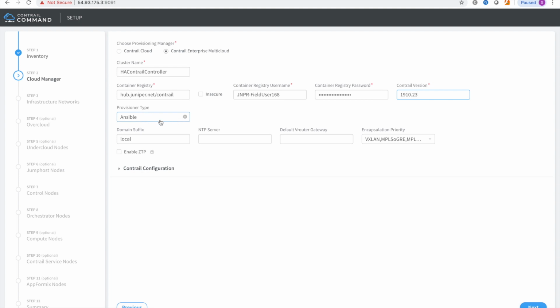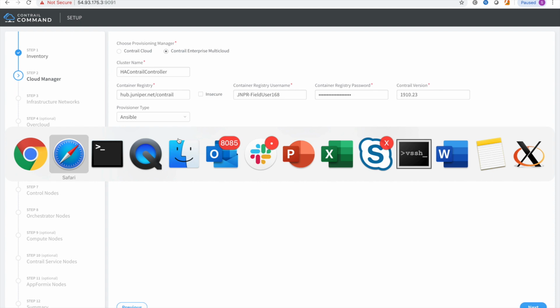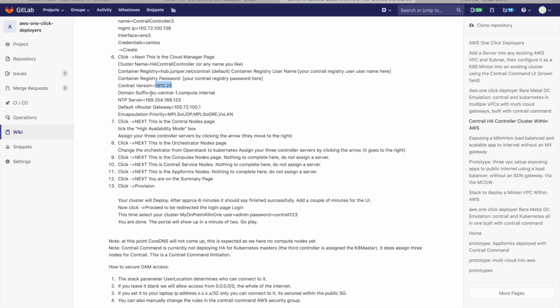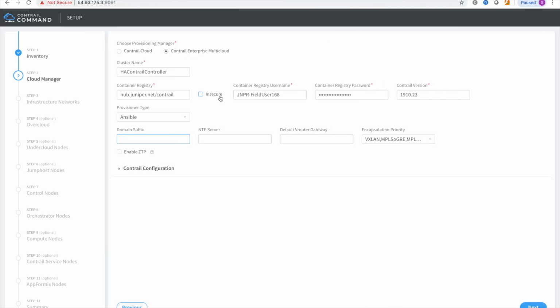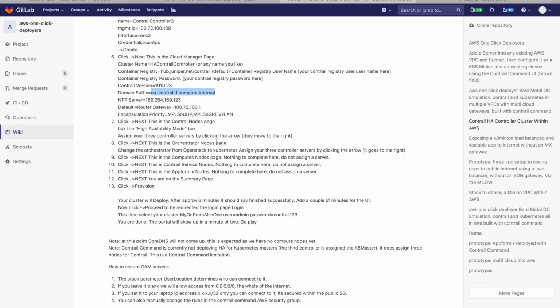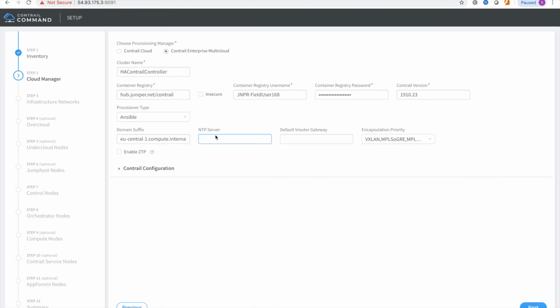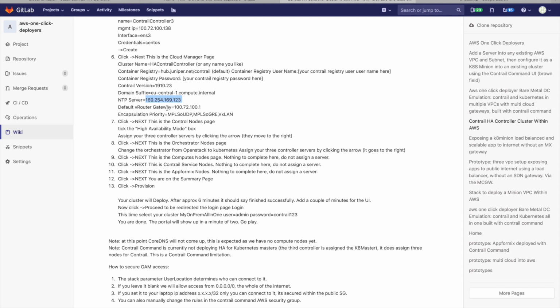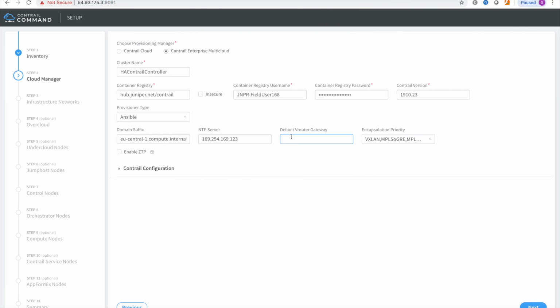The provisioner type, it's Ansible. This is the default. For the domain, give it the AWS region domain. So in our case, we deployed in central-1. You can get this just by logging into an instance and typing hostname. NTP, well, AWS kindly provide an NTP service, so let's use it. And for the default vRouter gateway, we just give it the first IP address in the subnet that this instance is deployed in.